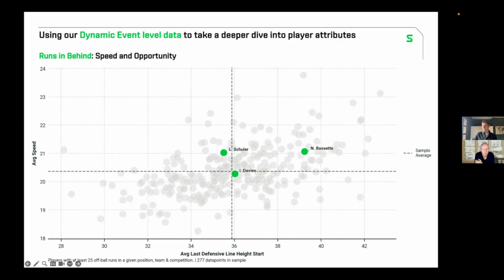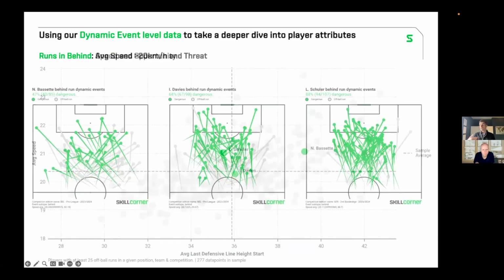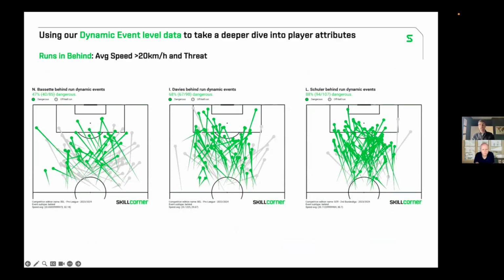For these three players, we can see that they're all running at a decent speed, above, let's say, 20 kilometers per hour. But the line height is slightly different. Bassett, I think, is having more opportunity, more space to run into, because the line height at the start of his run is higher, and the other two have slightly less. So there's not too much difference between them, but the last stage might be to look at how they look on an actual pitch map.